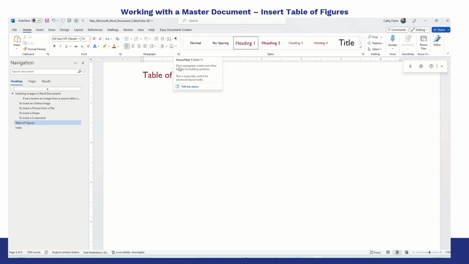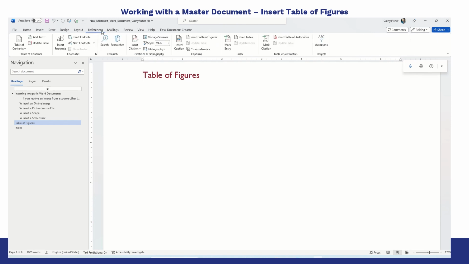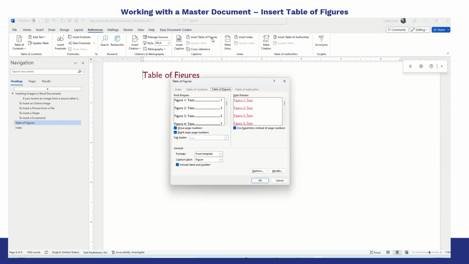We're now going to ensure that the formatting markers are off. Okay, we don't want them on. We want the show hide off. We'll go to References, and we're going to insert a table of figures. This table of figures button is right here in the captions area. We'll click Table of Figures, and we want to ensure that we show our page numbers. We right align the page numbers, and we're going to do the format from template. We're going to include the label number that is there, and we're going to say OK.